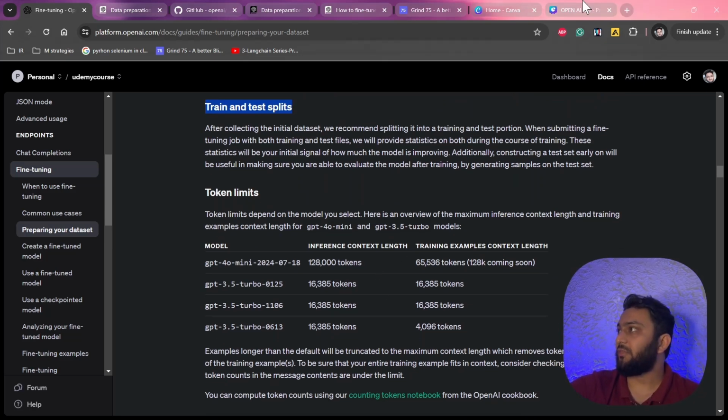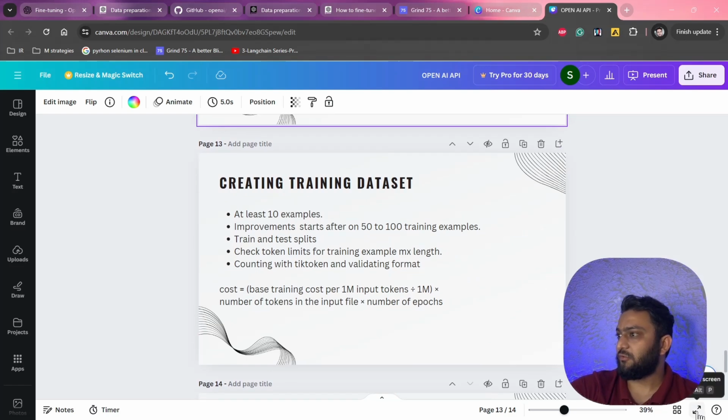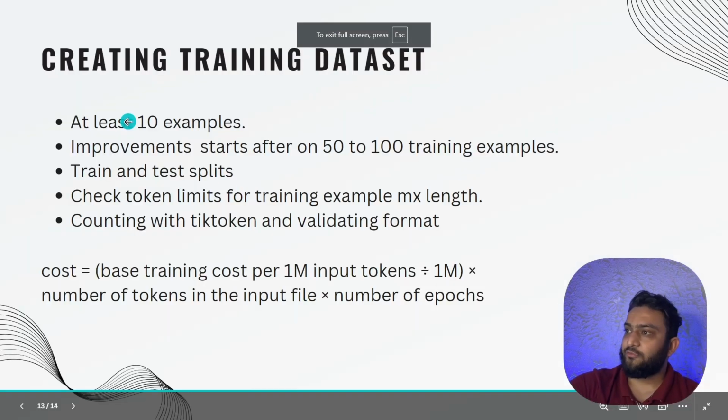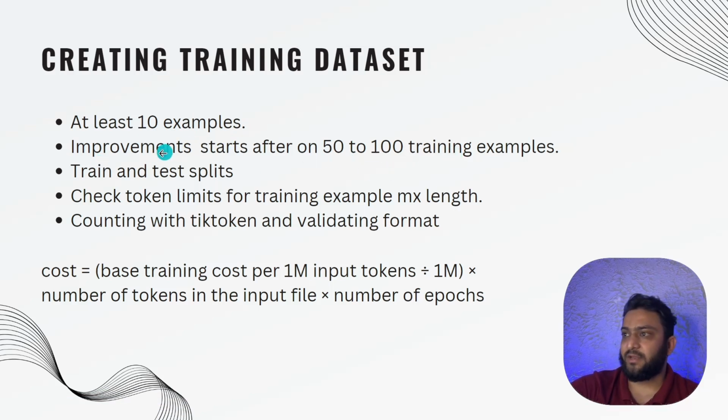There's also one more thing that's important to understand. Actually, let me show you guys this. Okay, so we already talked about having at least 10 examples, and I've said that you need somewhere between 50 to 100 training examples to perform well, right? Train and test splits, I've already talked about it. If you have them, that's better, and I would say it's better to have them in general. Don't go for training if you don't have a test split. All right. Check token limits for training example max length. Okay, this is important.